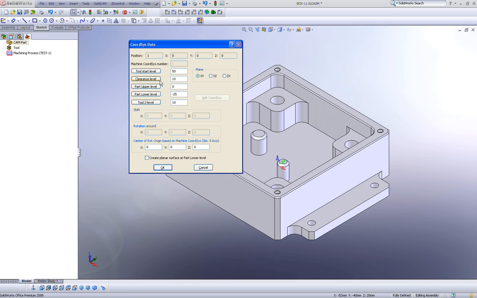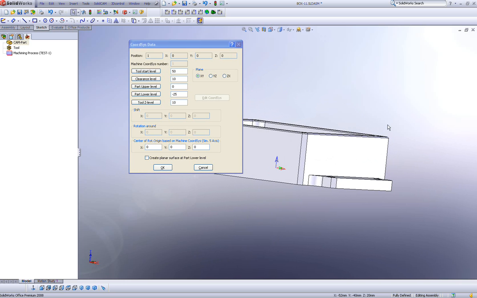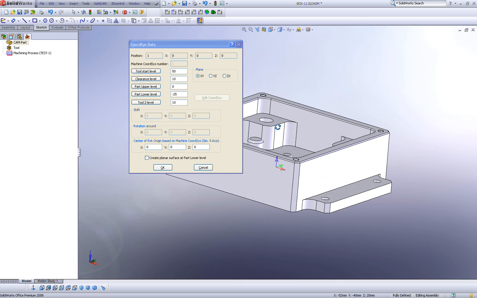Our clearance level is the level that the tool will go up to when it goes from one area to the next. This is extremely important when using clamps over the part. If you have a clamp, let's say it's 40 millimeters over the part, you may want to put a value here of, say, 50 millimeters. But if you're working without clamps, working in a vise, for example, which is very, very common, you can simply put any value you'd like there. I usually put 10 millimeters.